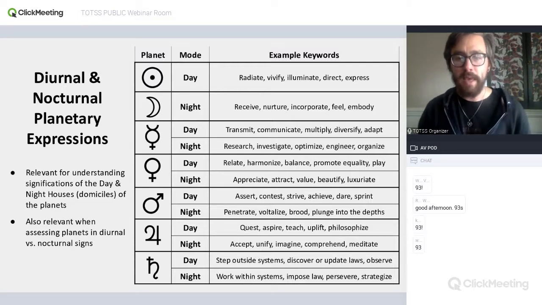You can see Mercury by day running around in the world and communicating with people, gathering and distributing information, and multiplying opinions and points of view. There's a sense of something not exactly extroverted, but along those lines. And then Mercury by night, you can imagine a scholar in the dusty stacks of books, investigating, doing research, or like an engineer, really digging into the mechanics of things, right?